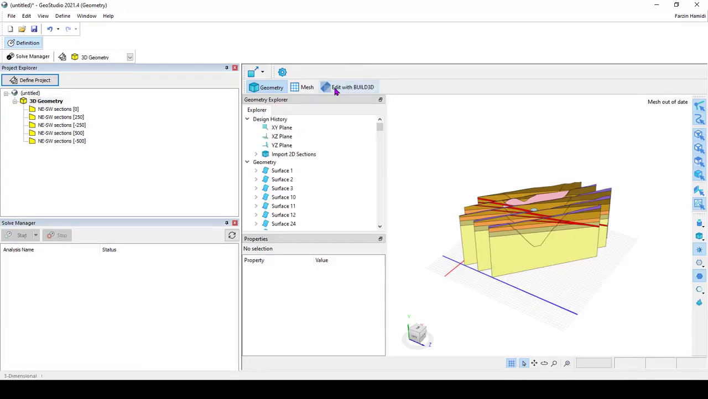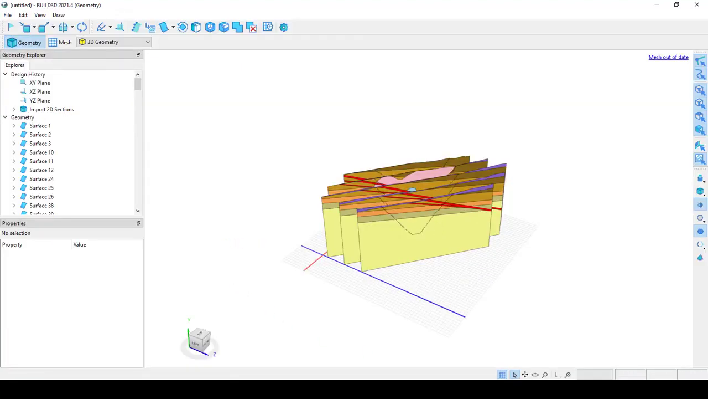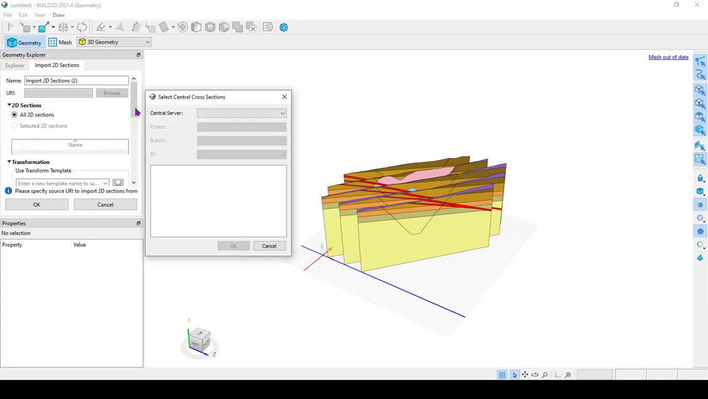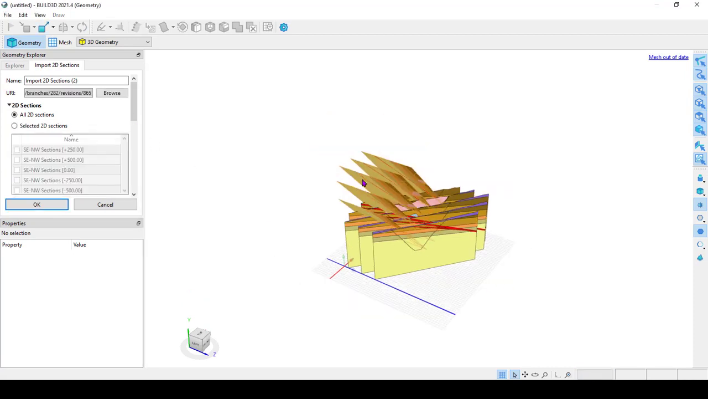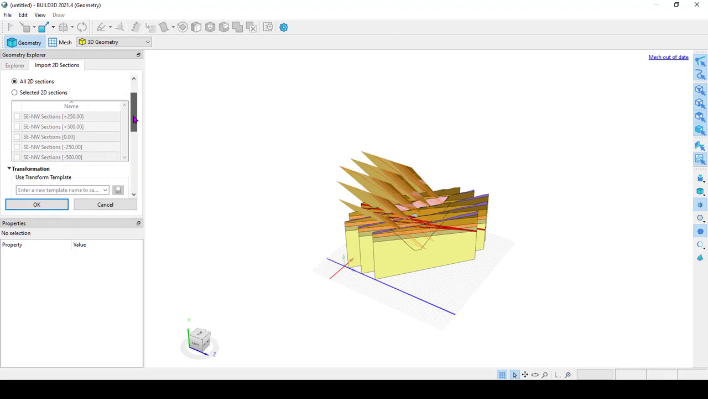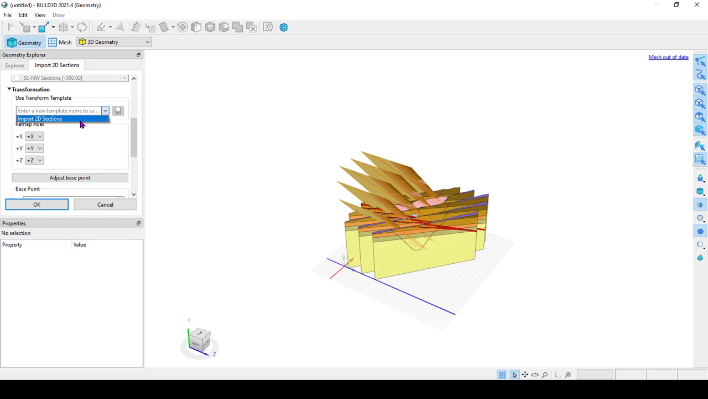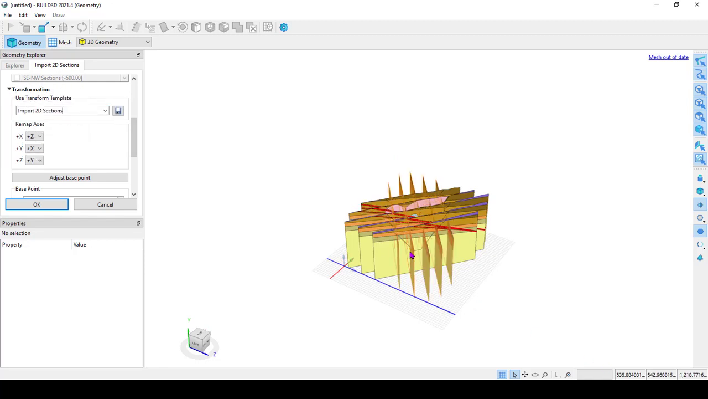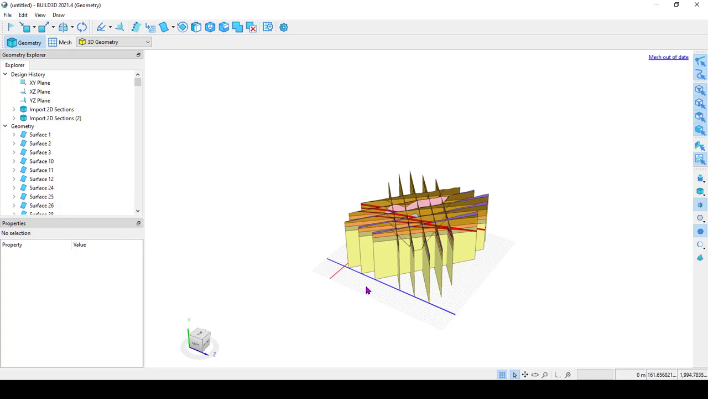This time we import the second series of our cross sections, following the same procedure. Once you import it, you will see it in the wrong coordinate system. You just need to select import 2D section that we already saved, and it will convert it into the right coordinates. We don't need to adjust the base point anymore. Once we select OK, that's it.